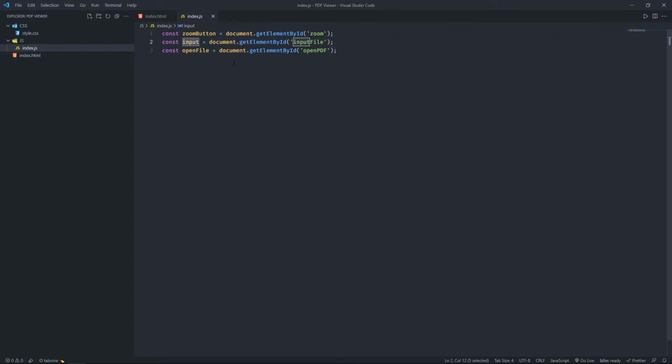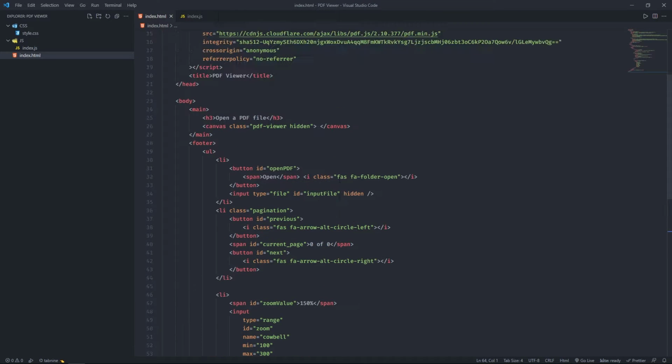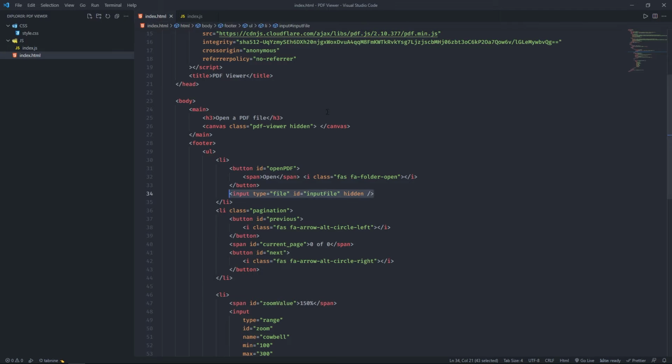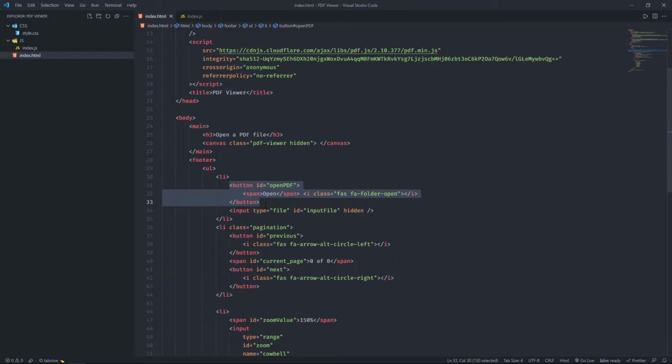So this input that we selected is actually this input tag, which is by default hidden, so user can't click on this input. And this open file is this button. So later we will add a click event listener on this button, and when user clicks on this button, this input should be clicked as well. Because, as I said, this input is hidden and user can't click on it by default.